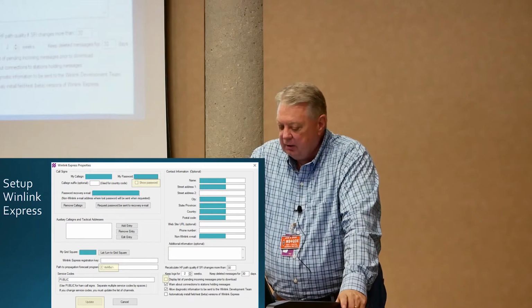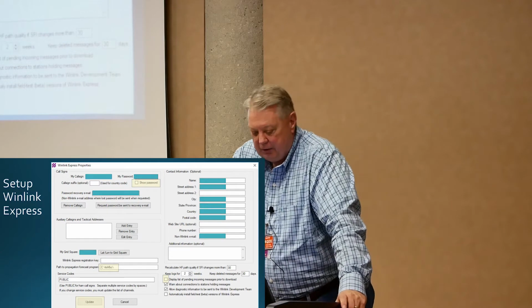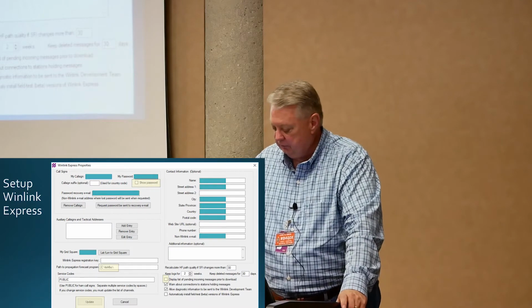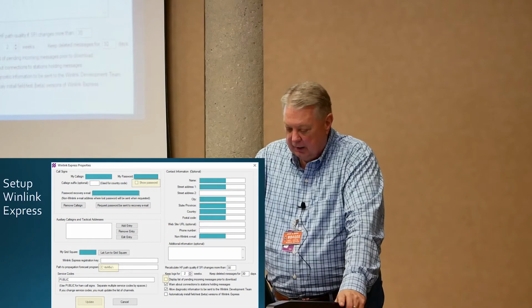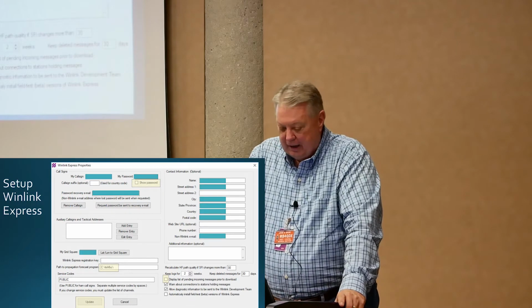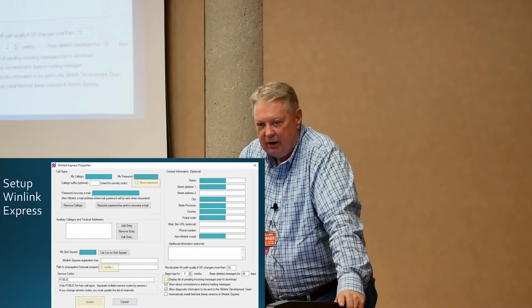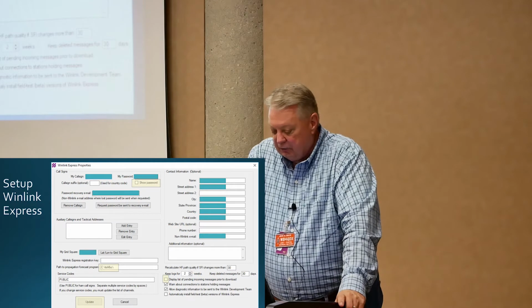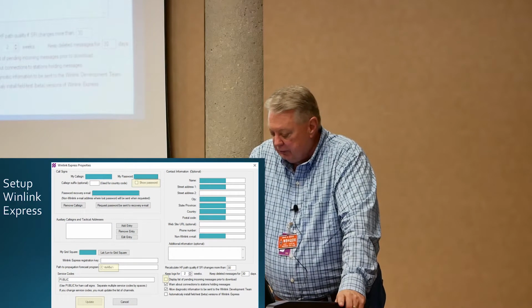For setting up Winlink Express, you're probably already set up here. But just to make sure you've got all the important things filled out, make sure it's your call sign and password, and I'm going to give you some additional information on passwords. Your password recovery email, which is a non-winlink.org address, could be your Gmail, Yahoo, whatever email address. Your grid square and all the name information on the right.